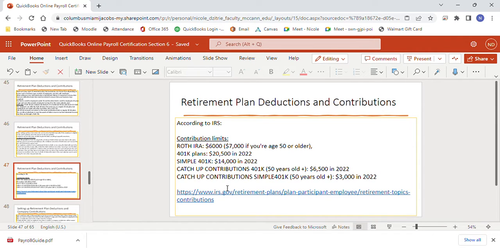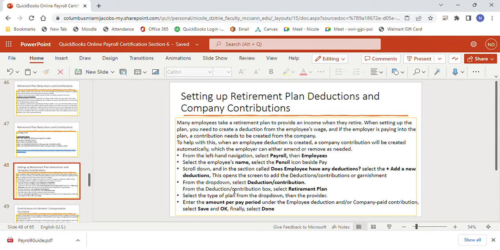All right, and I got that from the IRS website. So it's just telling you that to be compliant, you need to be aware of that. So you can't go beyond that. So you need to make sure you put those limitations in when you add your retirement.